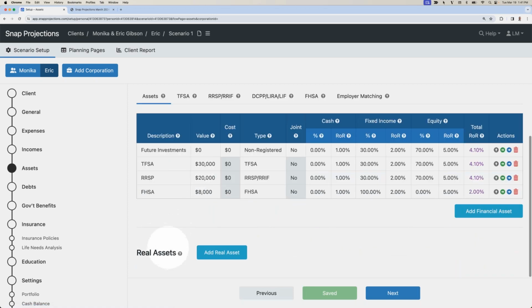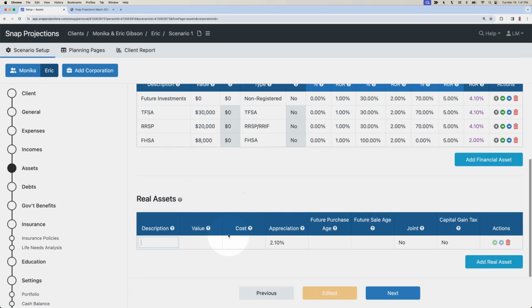Next, we can scroll down to the real assets section and add in their future home. And that's going to have a purchase price of 750,000 as of age 38. So we can either enter in a specific age or we can enter in a specific date for the transaction. That'll be a joint purchase with no capital gains because it'll be their primary residence.